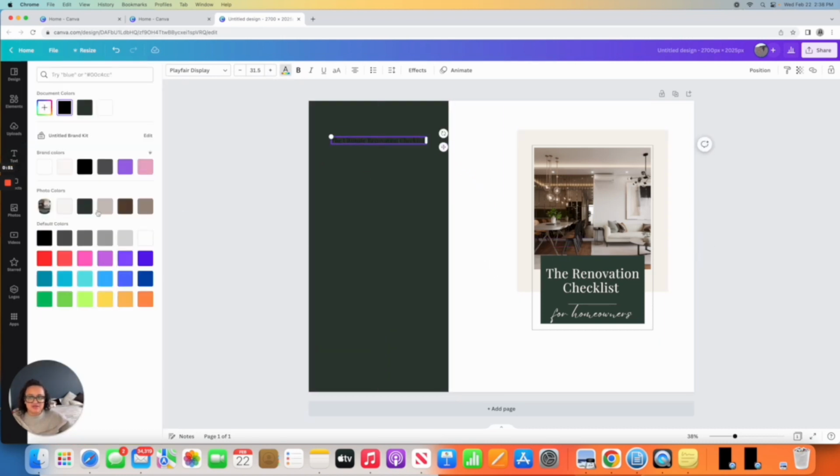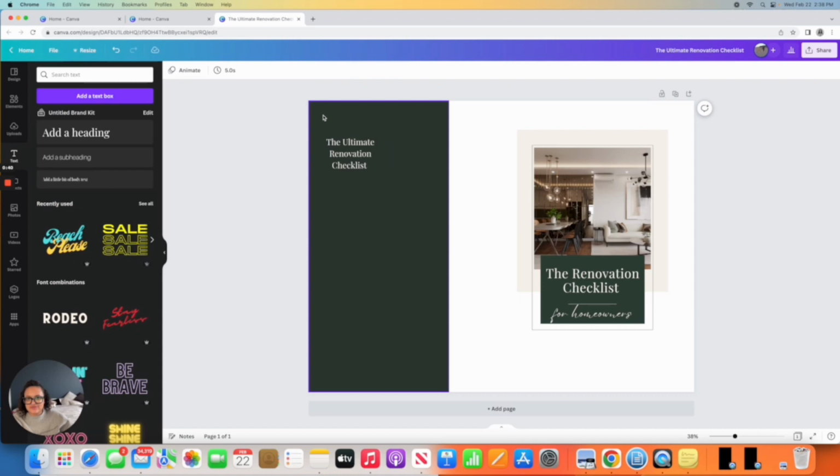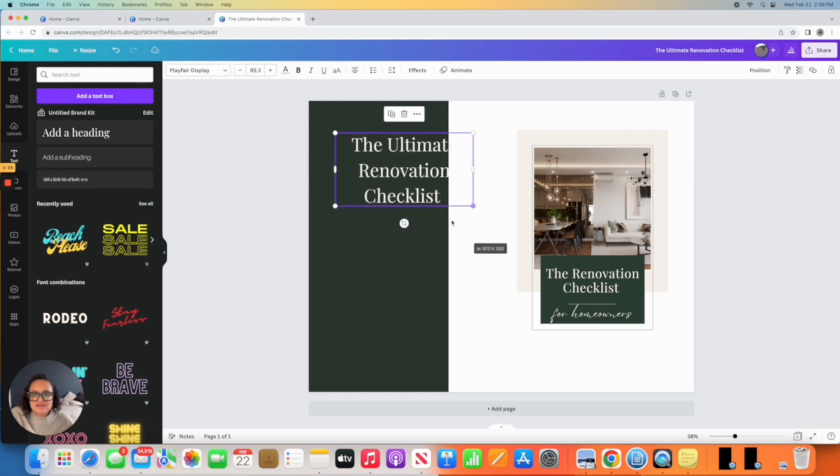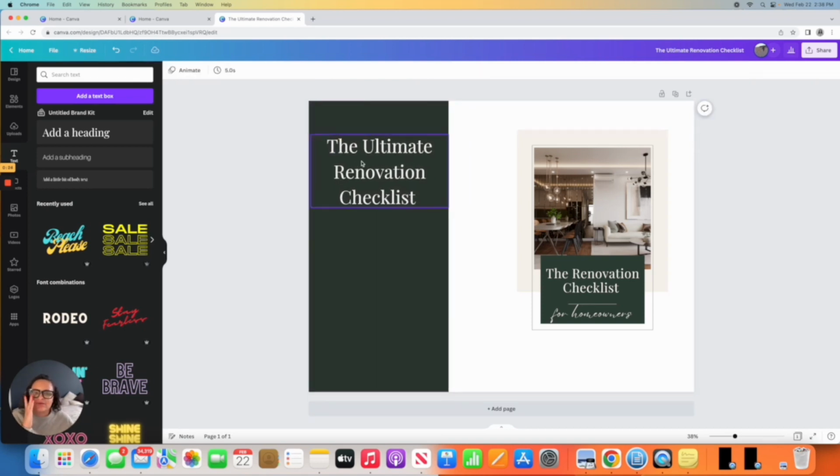I'm going to change the color to something light like this cream, and I'm going to size it until it's how I want it. There are margins on Etsy, so you don't want to have it too far over to the corner here, but see here, this is where it won't go outside the lines. I think there's a little bit of leeway, but I'm just going to increase the size by dragging it. You can increase it at the top, and you will see I have the ultimate renovation checklist here. I want to put for homeowners because I think that's really important.